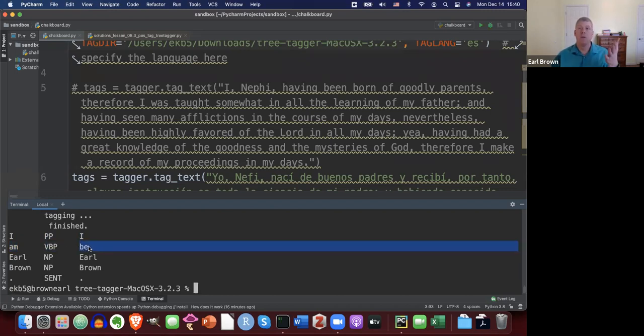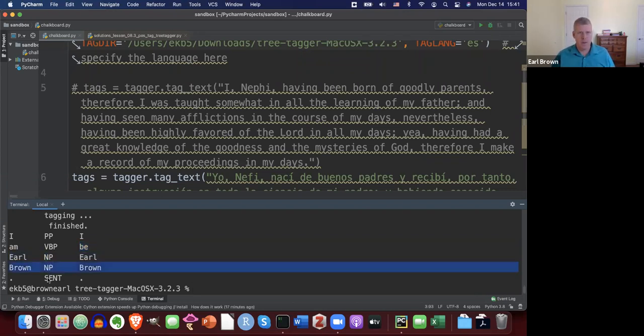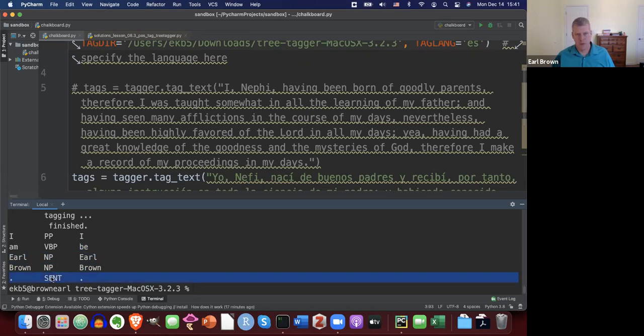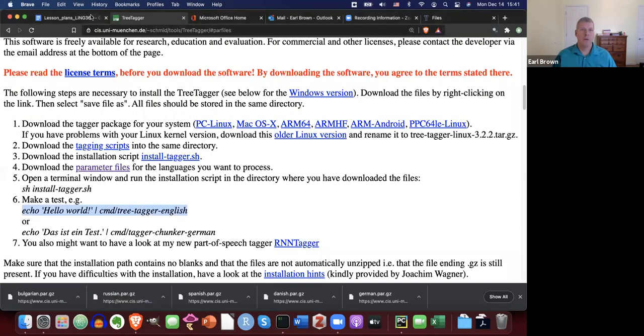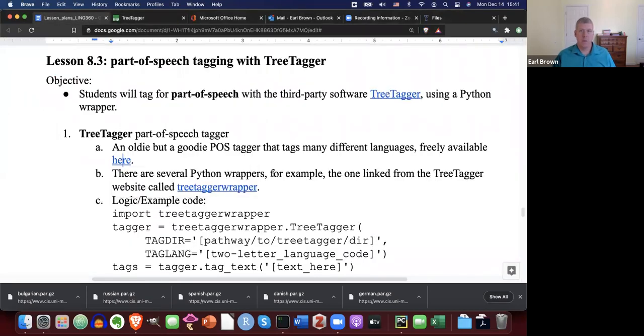So this is kind of cool. It gives you the lemma, which is like the family of words that this word belongs to. And these are proper nouns, and there's a sentence punctuation. So it's working correctly. TreeTagger is working on my hard drive correctly. So that was a long, big, involved process to get this third-party software working.